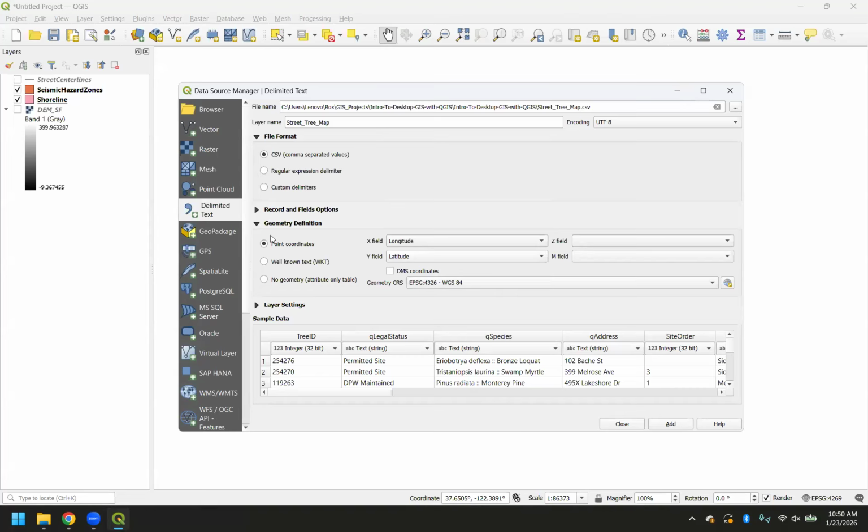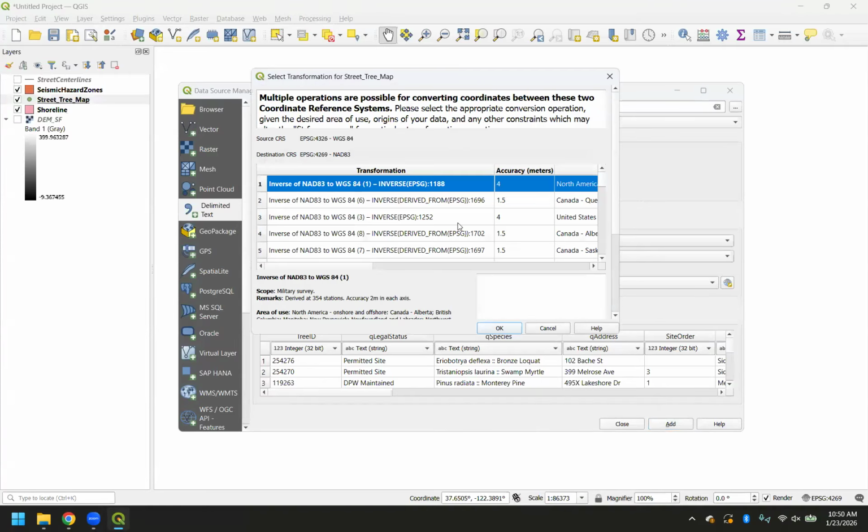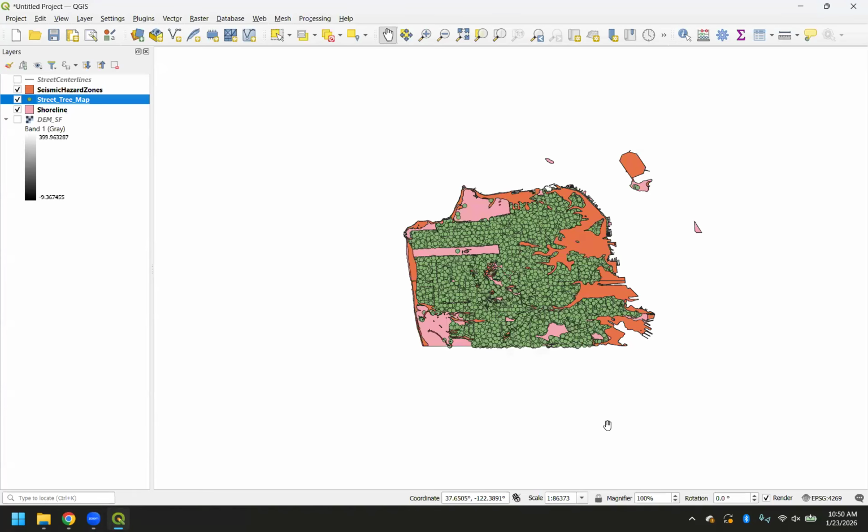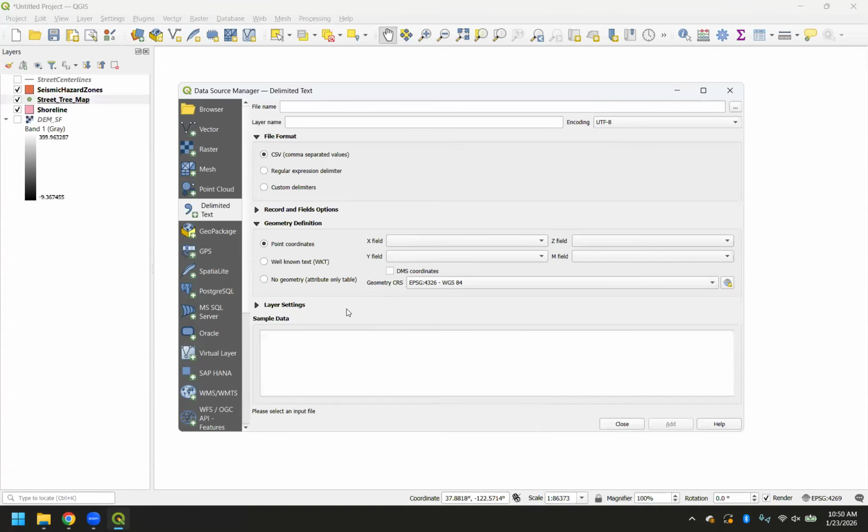Cool. We want to make sure that it comes in as point coordinates. That should be default, but just in case, make sure you have that. And we are ready to go. Let's add it. For me, that's about the transformation. We're going to let QGIS do its thing and hit OK. I don't have the option to add. Yeah, it says the CRS must be selected for me. Let's find out, let's do it together. That's a good warning, because you want the CRS selected.